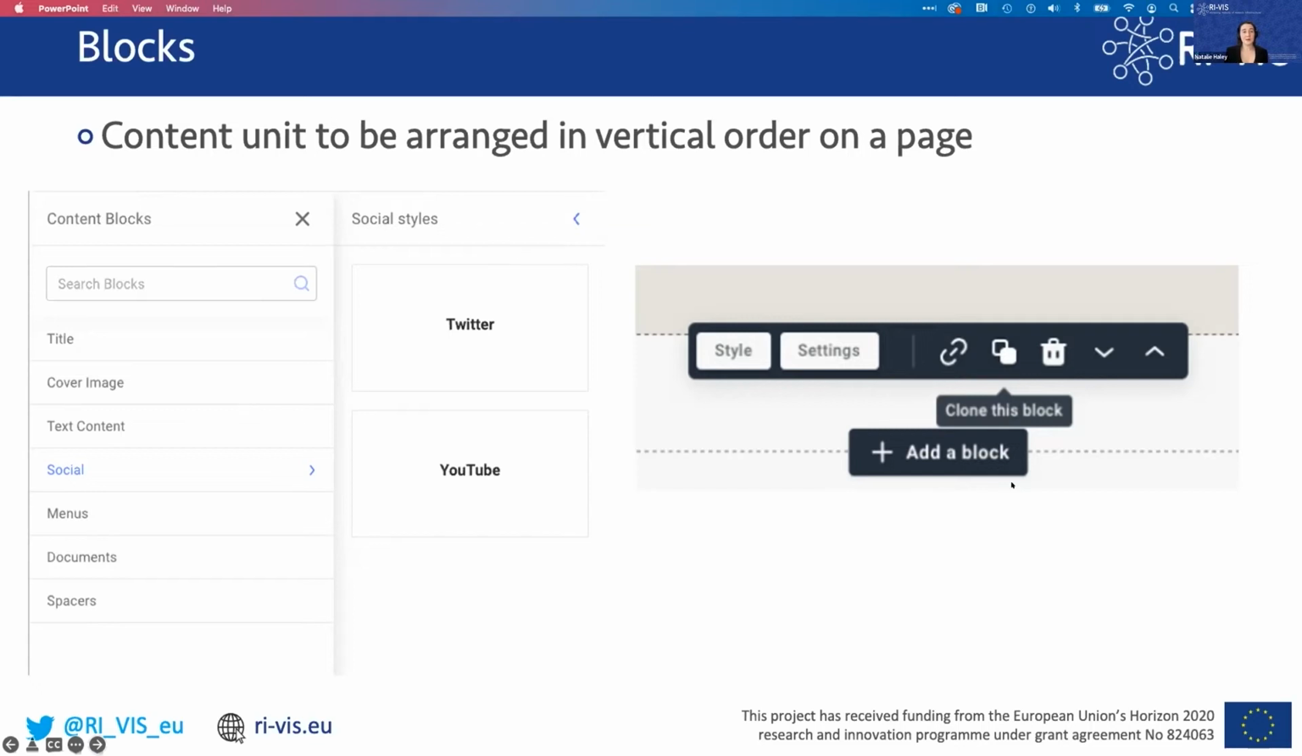And each block is coded very carefully to make sure that it is responsive on mobile phone. And that's partly why we only allow vertical ordering of the blocks, to make sure that things stay responsive.